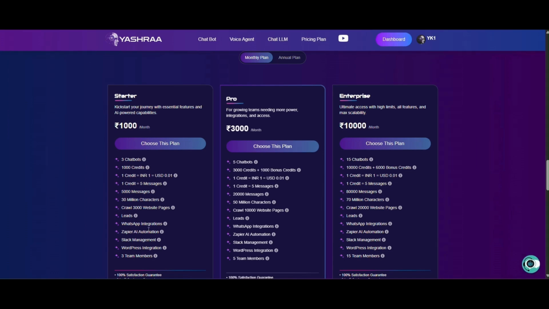Now the next thing is the WhatsApp integration. This shows you can integrate the Yashraa chatbot in your WhatsApp business account, so your customers can interact with the Yashraa chatbot through WhatsApp also. The next thing is Zapier AI automation. If you are using Zapier, creating Zaps and automating your workflows, then you can also include Yashraa AI in your workflow automation.